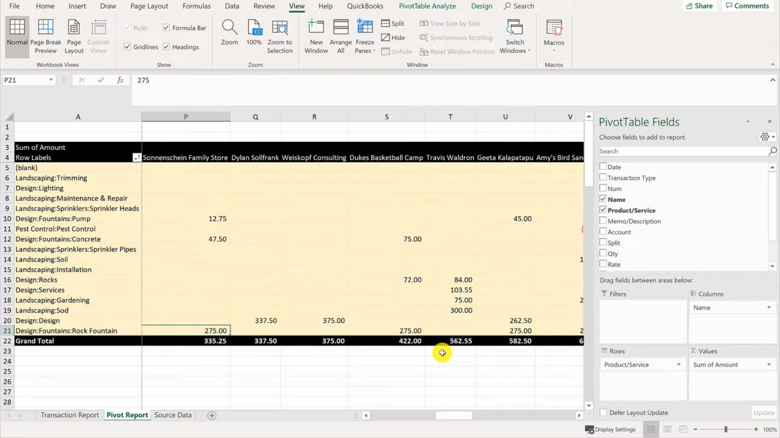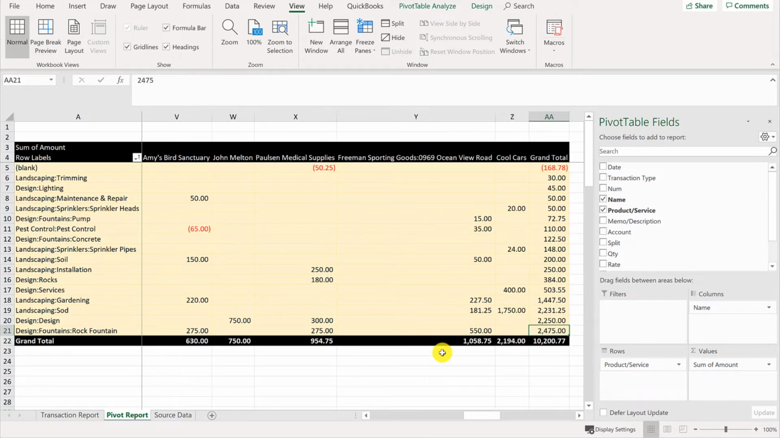But that's how I do this kind of analysis, and I would just come up with a list for my customer, or I'd have my customer looking at this with me and have them just take notes, like these are the customers that we want to try and sell the rock fountains to. And you can do that with any of the other stuff as well, obviously, but the rock fountain in this case just kind of proved to be a really good example of this, right? So again, just kind of making recommendations to the client. We're going to recommend that he send an email or something to Cool Cars, to John Melton, and to Travis Warden, and maybe even the Dukes basketball camp.